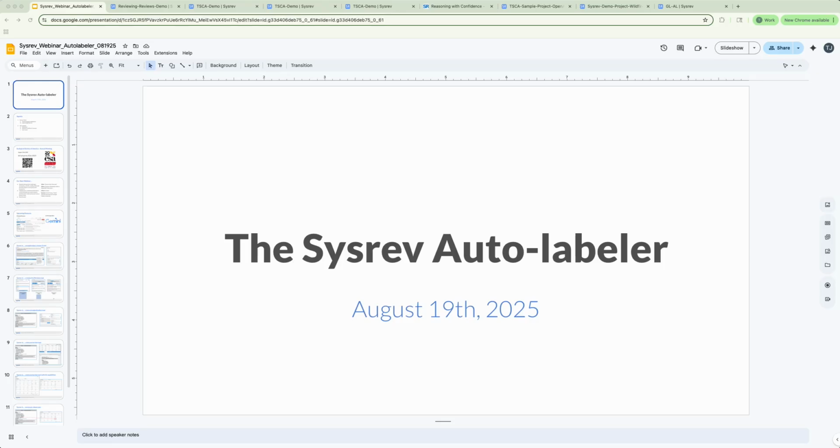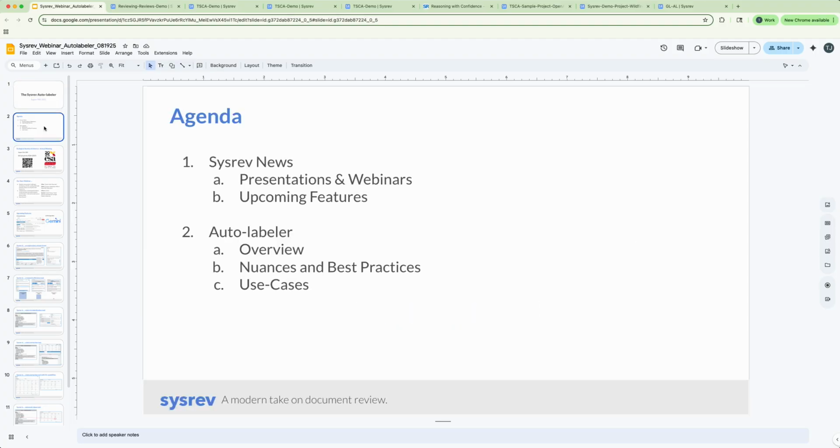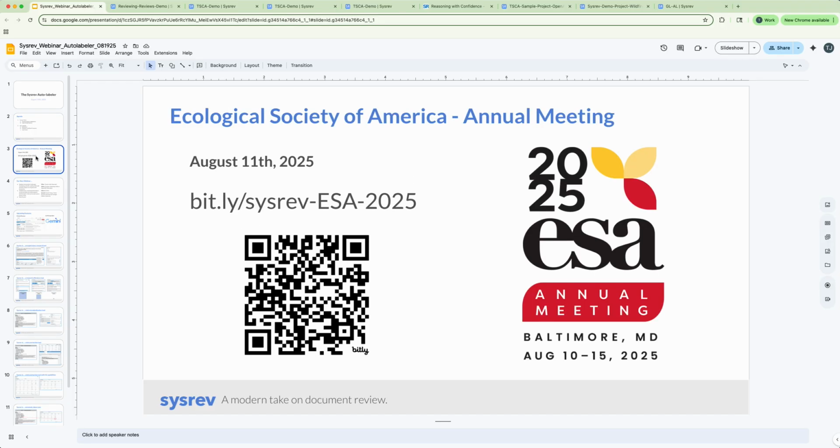I'm the product lead of Sysrev, and today we're going to be talking about the auto-labeler. Quick agenda for you before we get started. Have some quick updates regarding Sysrev on the whole, but we'll be spending most of our time exploring the auto-labeler today. Brief overview of the feature and how it works, some of the nuances of the auto-labeler and best practices, and use cases. Well, what's it actually for? But first, again, some quick updates.